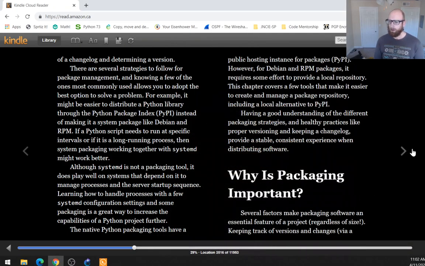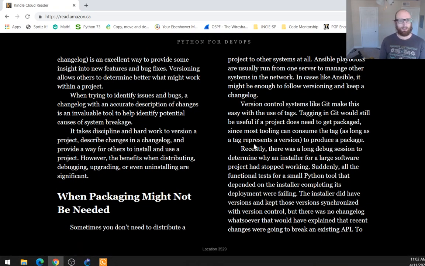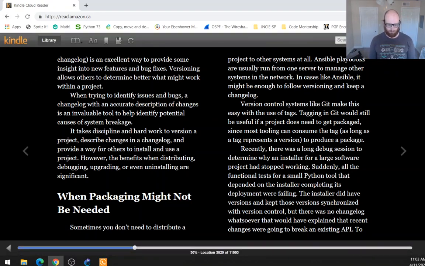it. Keeping track of versions and changes via a changelog is an excellent way to provide some insight into new features and bug fixes. Versioning allows others to determine better what might work within a project. When trying to identify issues and bugs, a changelog with an accurate description of changes is an invaluable tool to help identify potential causes of system breakage. It takes discipline and hard work to version a project, describe changes in a changelog, and provide a way for users to install and use a project. However, the benefits when distributing, debugging, upgrading, or even uninstalling are significant.